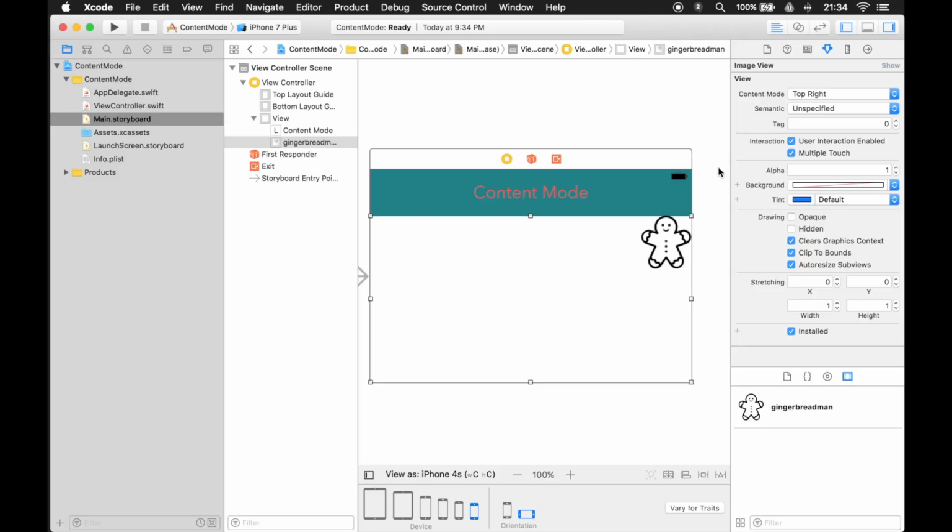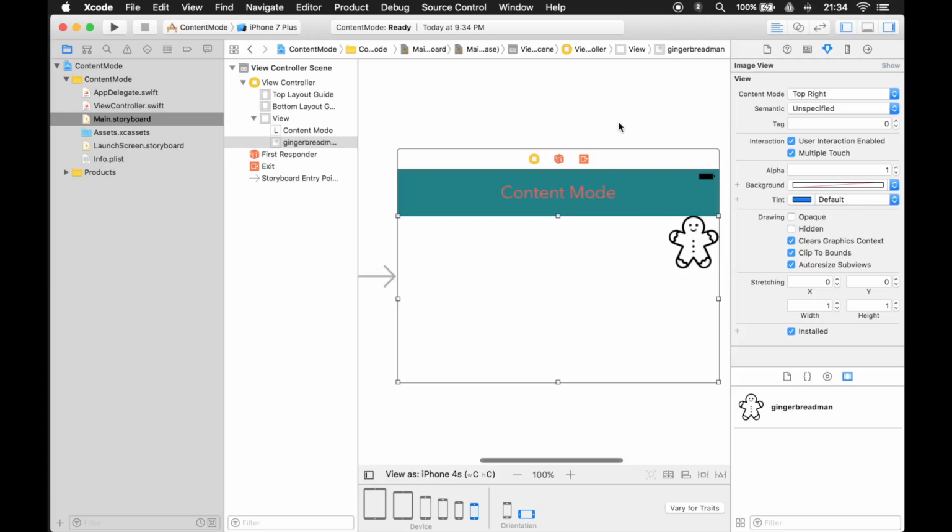And that's about the extent of content mode that you'll probably be using it for. Anything besides that, you probably won't even use it for in your career in iOS development. I never have. But I'll tell you some things about it. I'll tell you what might be helpful is what it isn't.